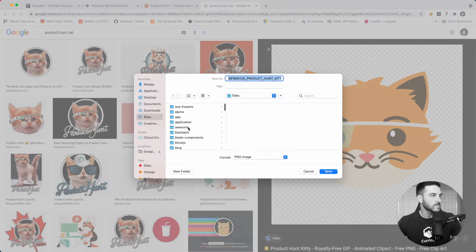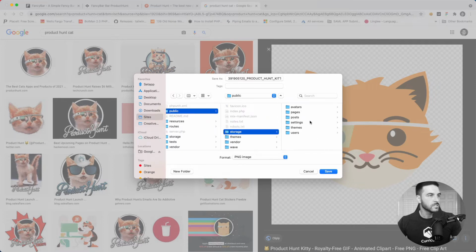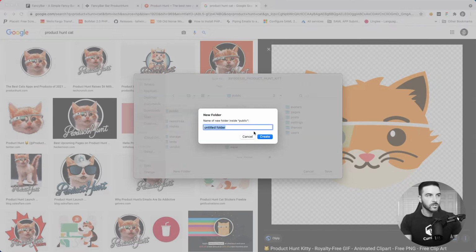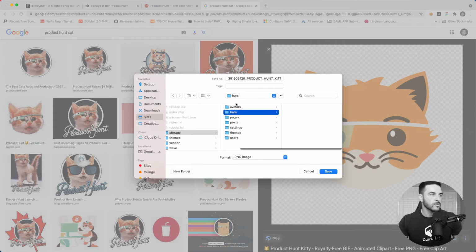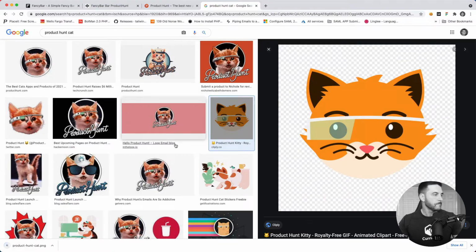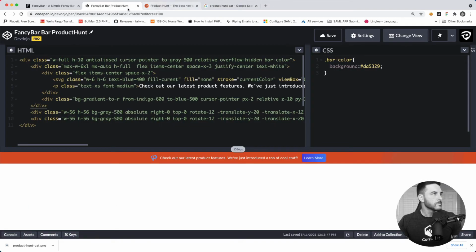So if I were to go to my sites and I go to Fancy Bar, let's go with public storage. And let's go ahead and say maybe I want to create a new folder in there. So I'm going to call this new folder bars, and this is where a lot of the assets for the bars will go. So we'll say product hunt cat. Okay. So I'm actually not going to be able to reference that here.